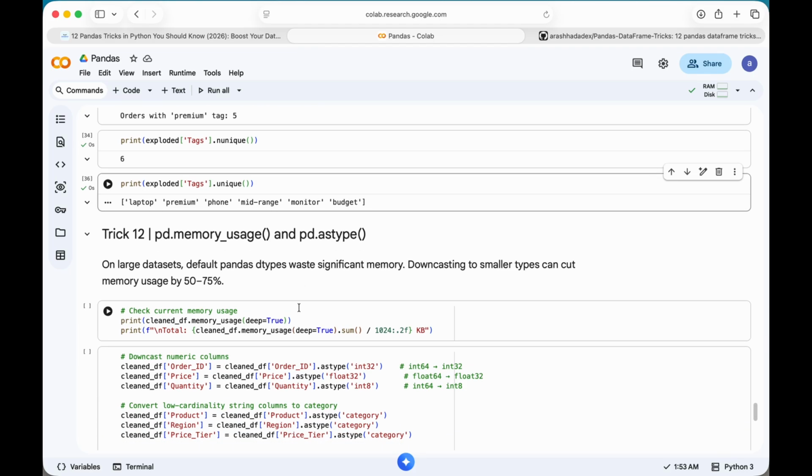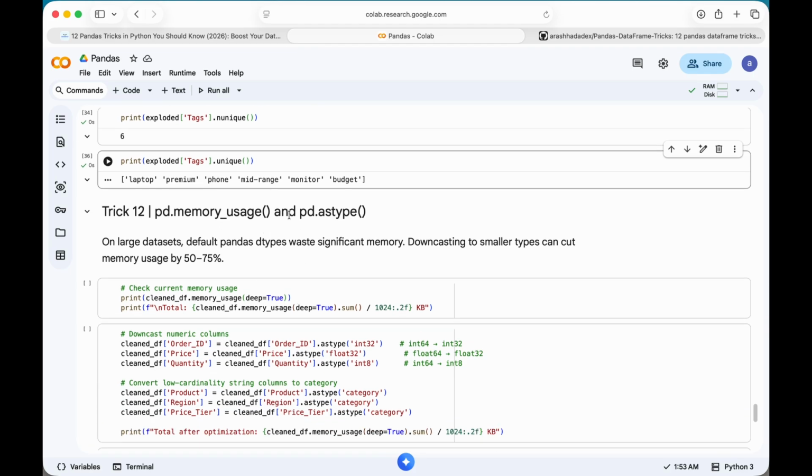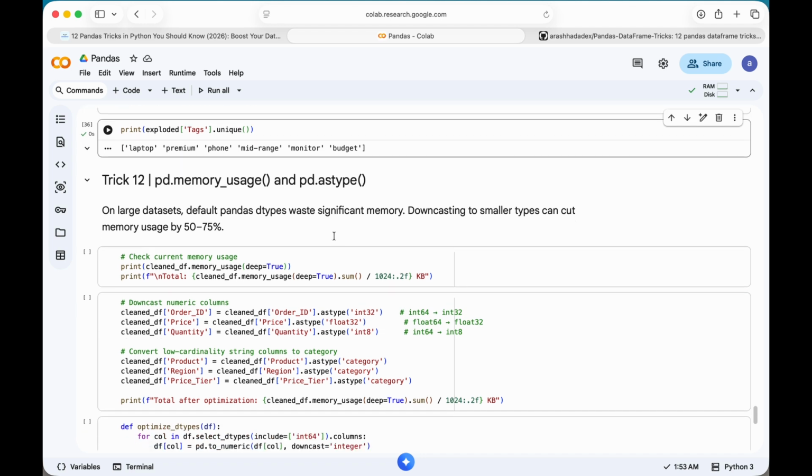And the last trick is memory usage and astype. On large datasets, the default pandas dtypes will use significant memory. Decreasing them to smaller types can reduce the memory usage by 50 to 75%.